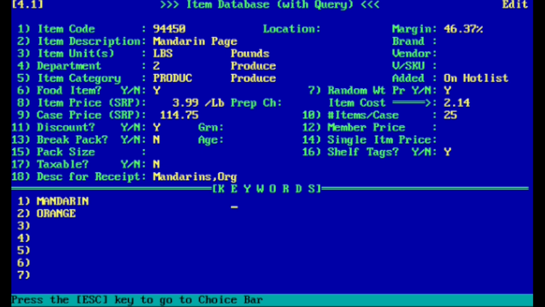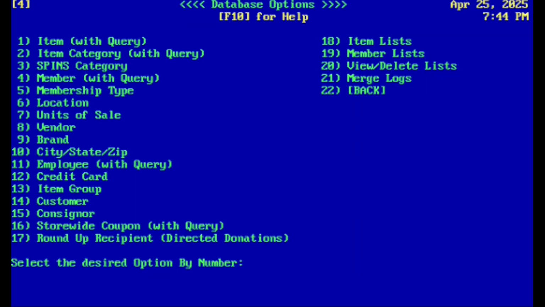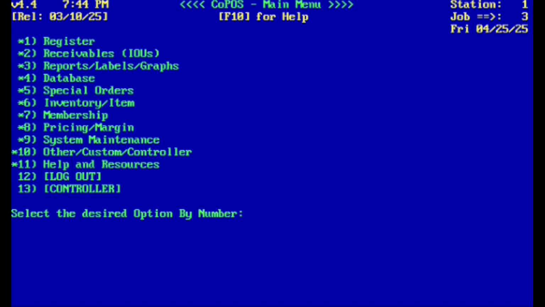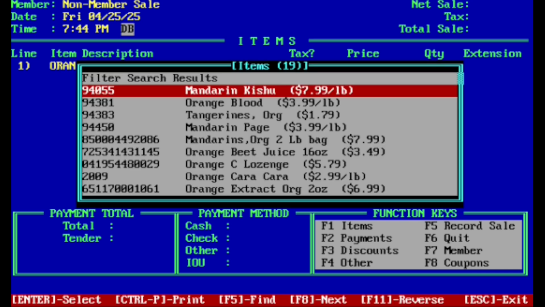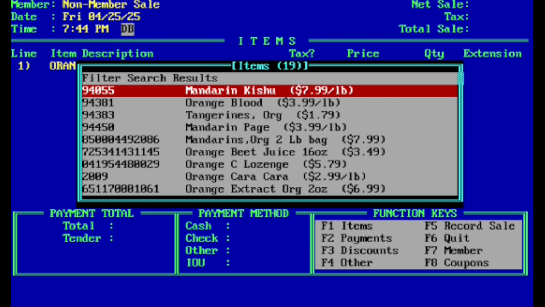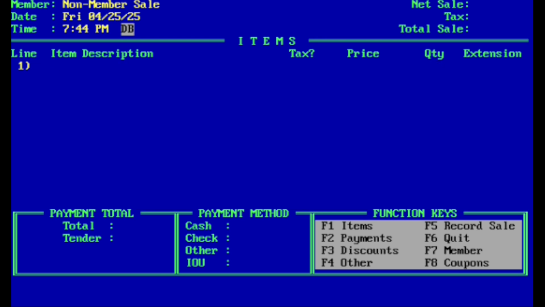Let's press Escape several times until we come to the main menu, then use the shortcut to record a sale, 0, enter to the item description field. Let's type orange again for that same box to come up. Now we know why Mandarin page appears when we type orange. 19 items, that's still a lot to sift through to come up with the right item. Let's escape out of the box and segue to the next topic of this video, hotlists.